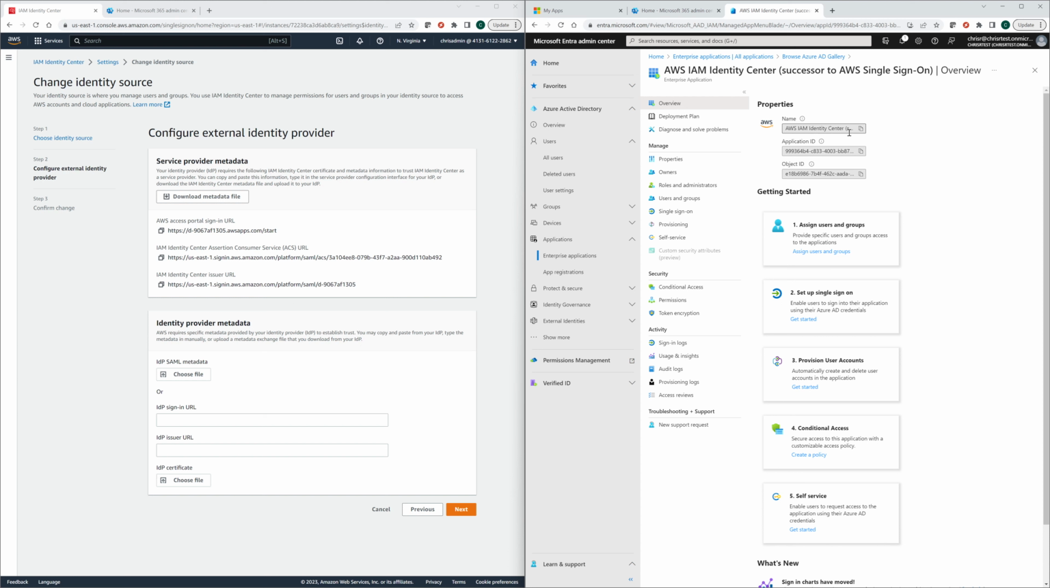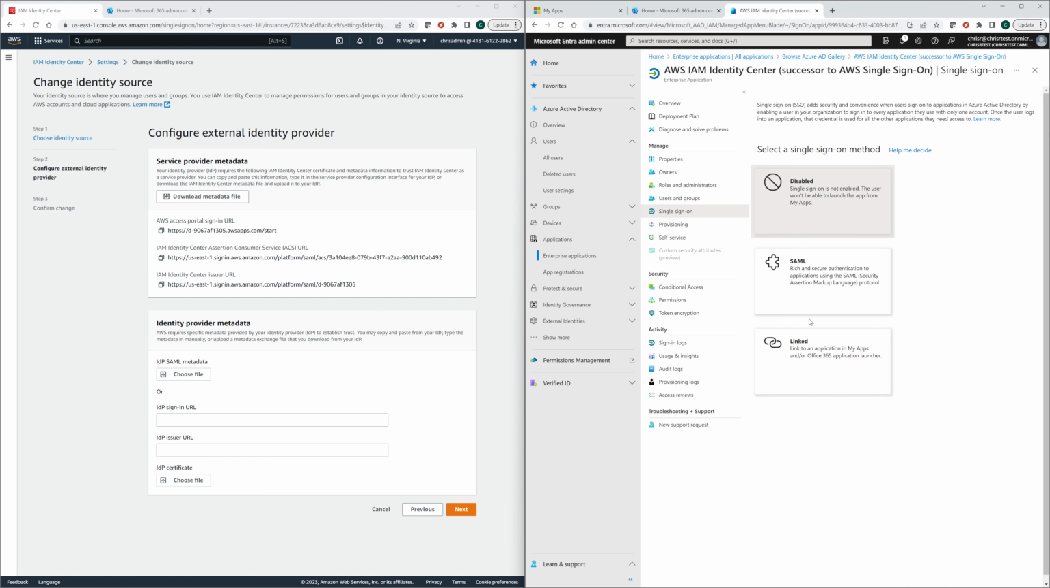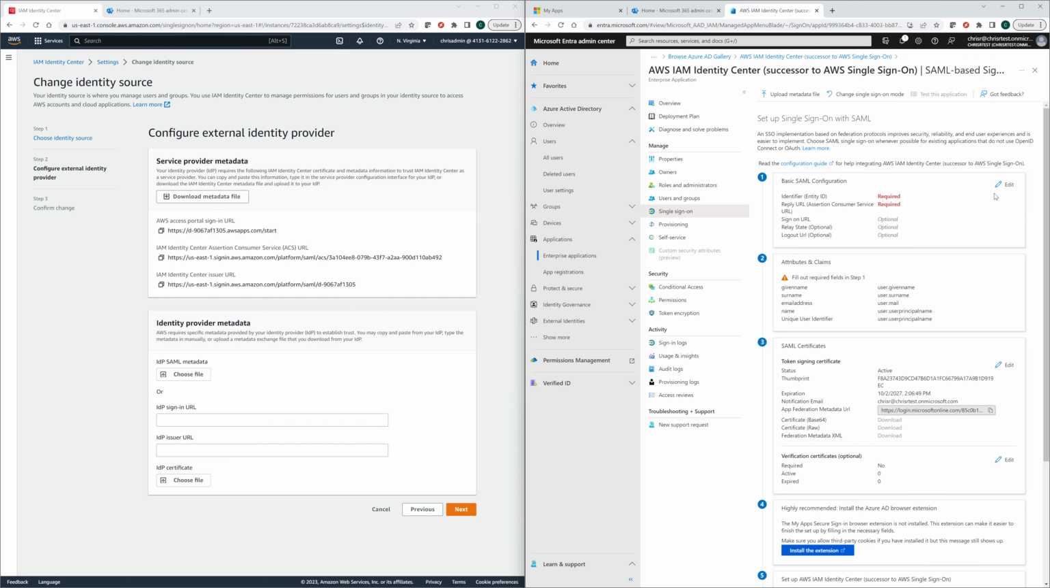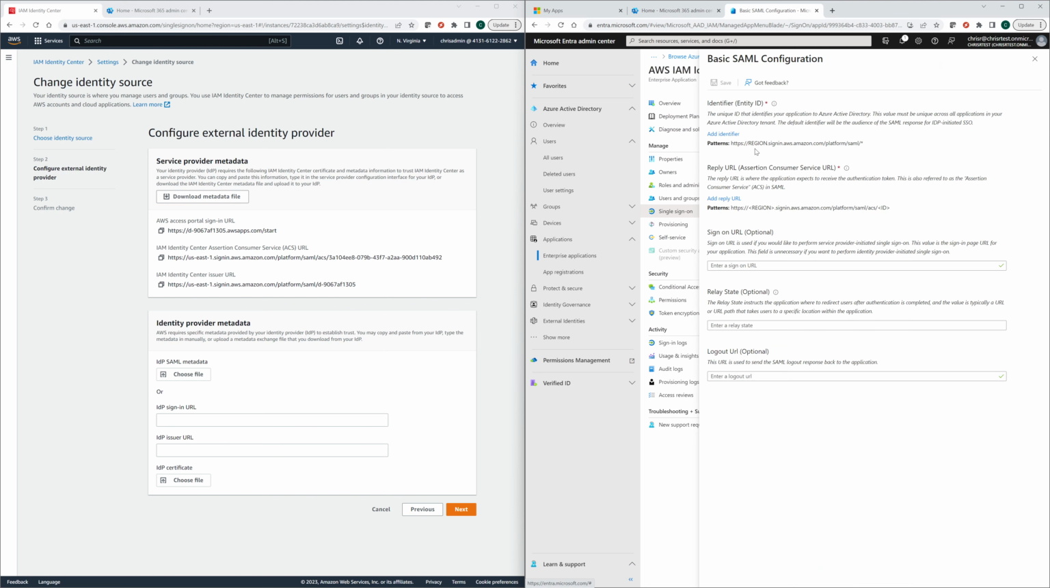So it's name, application ID, object ID. So we're not going to assign users and groups quite yet, but we're going to set up single sign-on. So let's do that. So it's going to be SAML, and let's edit here, basic SAML. It's going to tell us, so what we're going to use for this is the IAM Identity Center issuer URL. So I'm going to copy that, and I'm going to put that in.